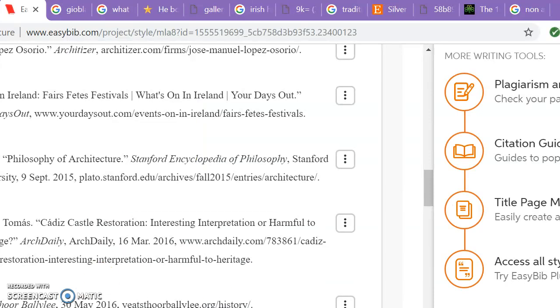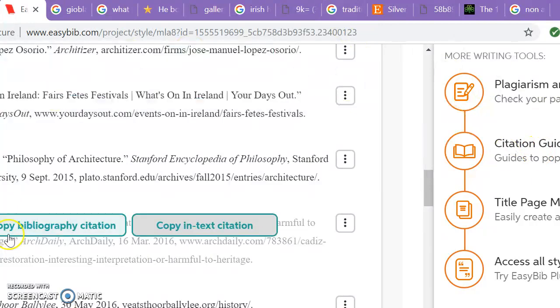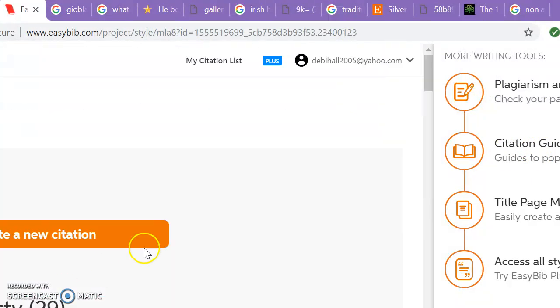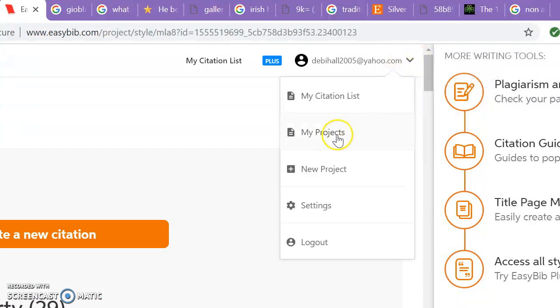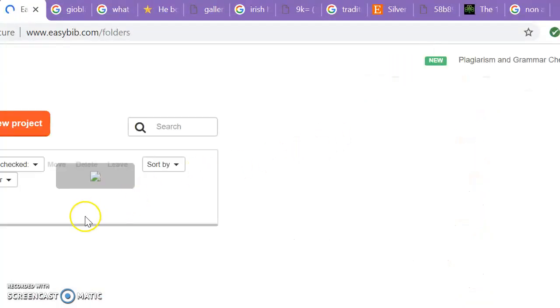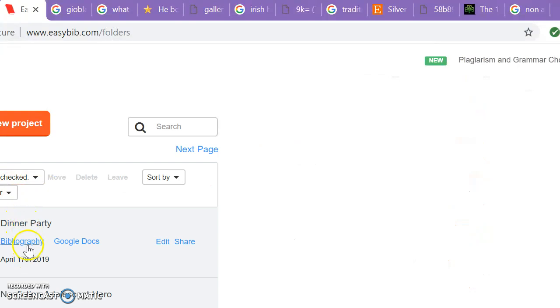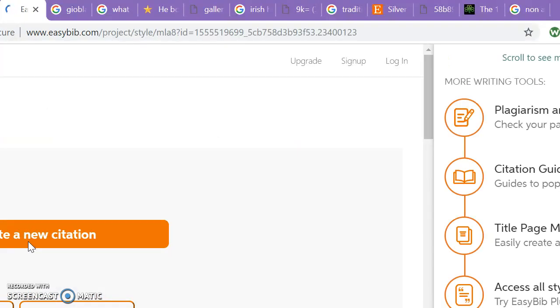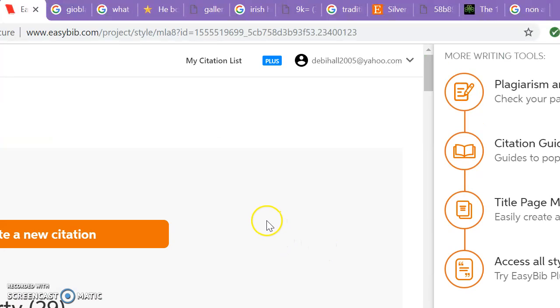Okay, so these are the pages that I just opened to create that introduction. And all I have to do is open those pages and add them to my EasyBib project. And remember, my EasyBib project is easy because when I logged into EasyBib, I went to my projects and I opened Dinner Party. That means that I can add more citations to my project. So let me do those and then I'll show them to you.